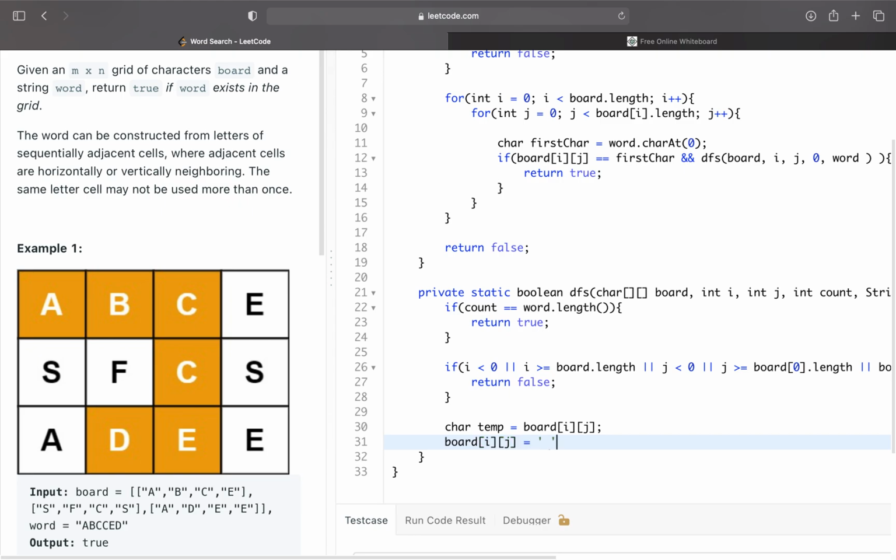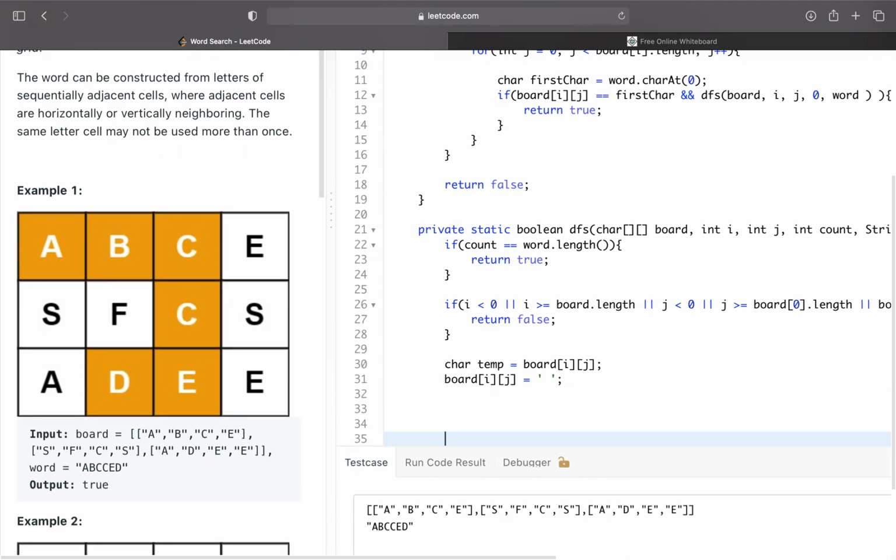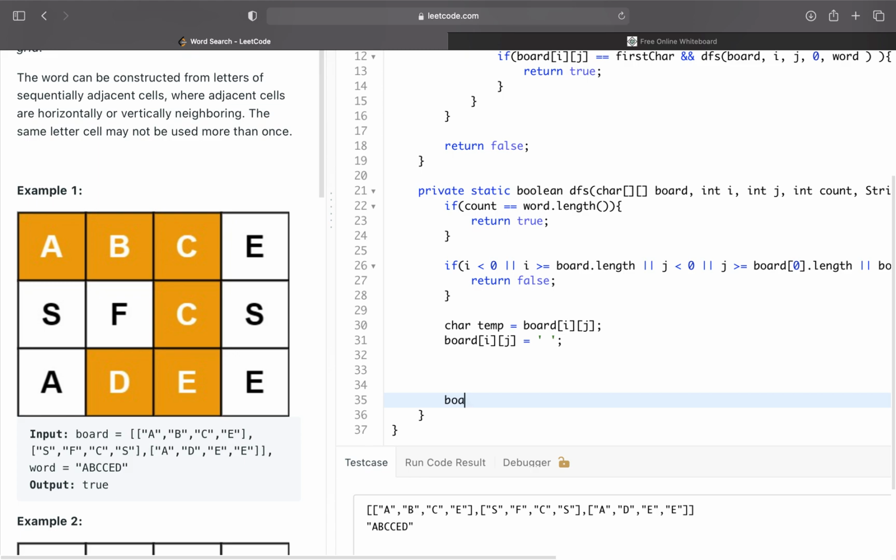as an empty character, so that this C doesn't go and reuse this spot thinking, oh my god, I found a match, when in reality there was only one spot and there's two C's. So board at ij equals that, and then that's covered for now. And then later on we're gonna have to restore it, so I'm just gonna write that now before I forget. So board at ij equals temp.